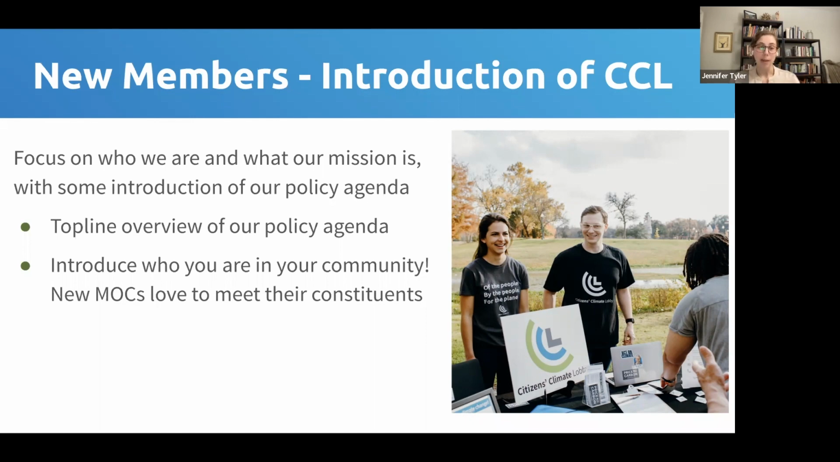And we also, I think most importantly, we want to introduce who we are, who you are. Members of Congress, especially new ones, they want to meet their constituents. You're a constituent, you're also a voter. They're trying to get a lay of the land for what's going on. You know, they're new, they campaigned, yes, but they still don't know every nook and cranny of their district and every group and every constituency.